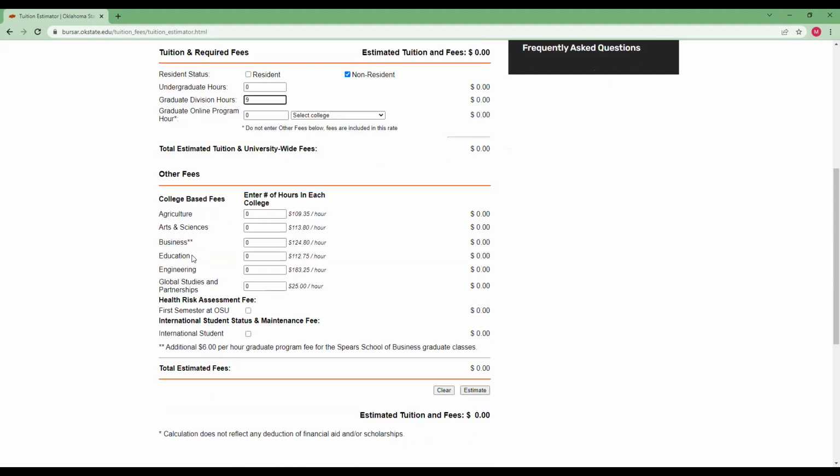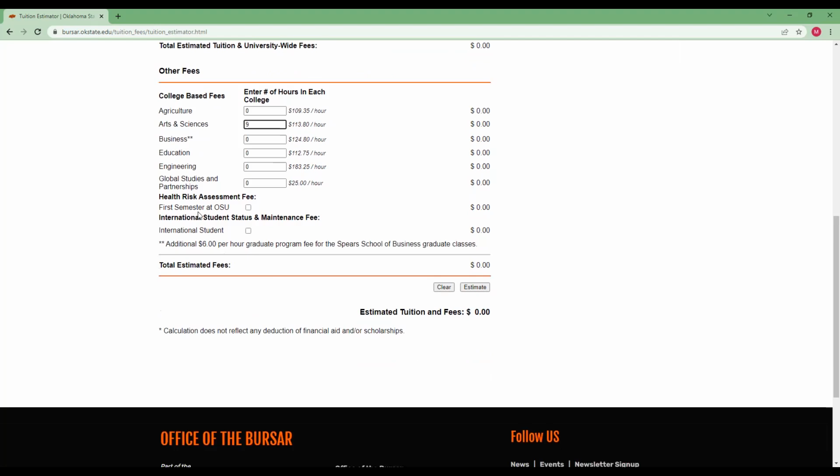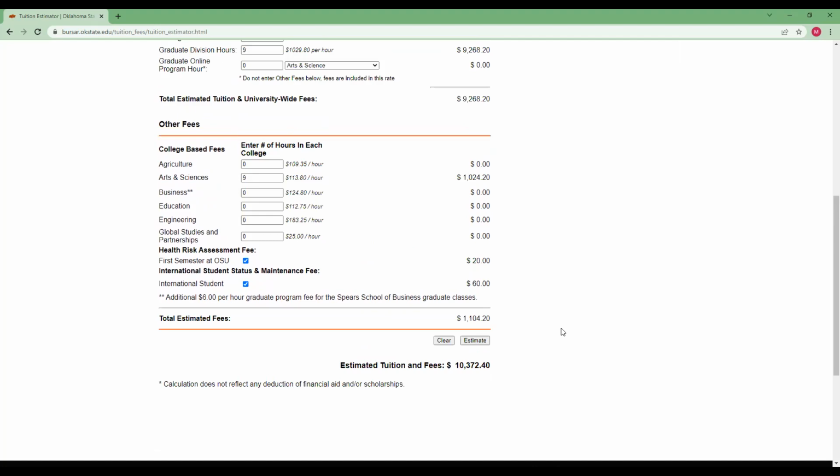So let's come down, other fees. Agriculture has fees, arts and science has fees. My college here is arts and science. So I come down to arts and science. Like I said, how many courses am I taking? 9 hours this semester. First semester at OSU? Yes, it's my first semester at OSU, for example. International student, yes, because international students also have extra fees that they pay. So the next thing to do is to click to estimate my fee.